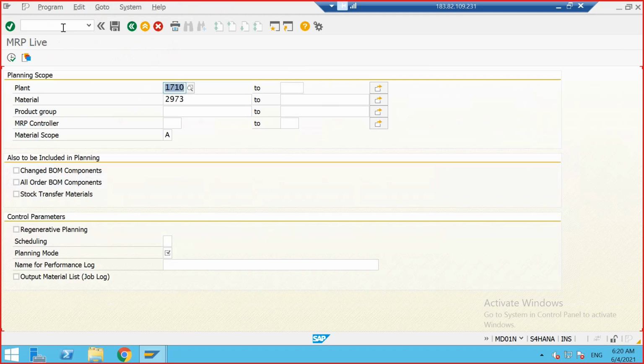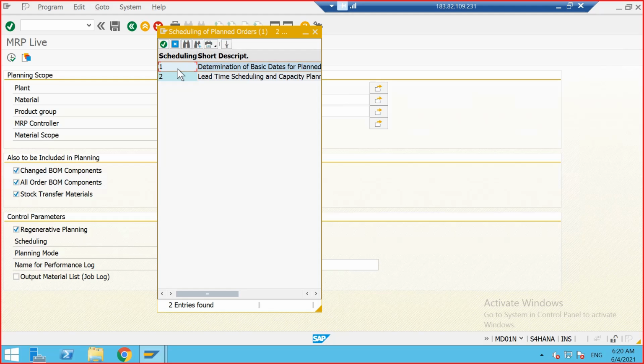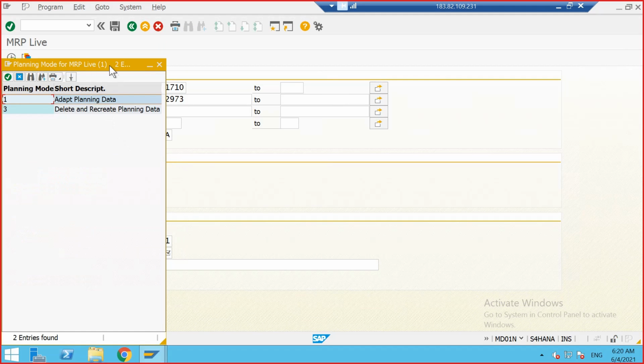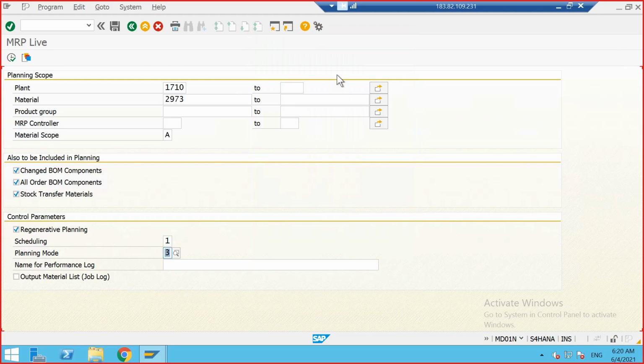So what I will do now, I can straight away go and delete the planned order. Rather, what I will do is just do the MRP run. That's it. So what will happen when I do the MRP run? There is no demand, then what is the point of having a proposal, I mean supply, right? So automatically it will delete the planned orders also. So delete and recreate planning data. Click on execute.